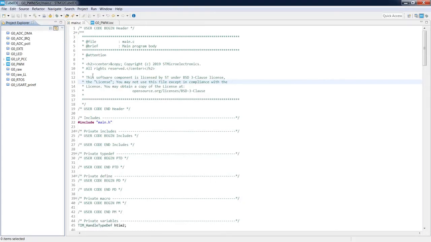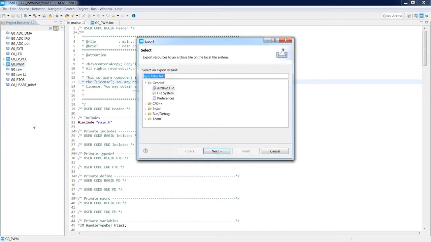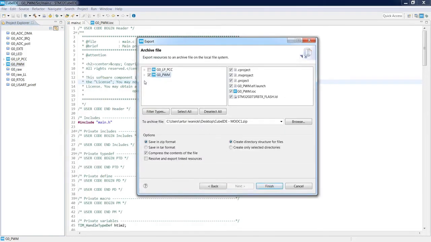It is possible as well to export particular projects from the workspace. I just click on the project to make it active, then I click the right mouse button and select export. And again, archive file, next. By default, there is only one selection, the project which I clicked on, and I can continue with exporting it to a separate file. Let's call it like this, and finish.